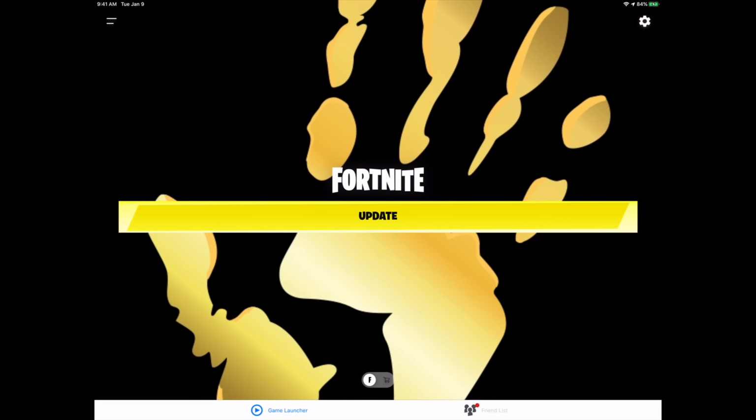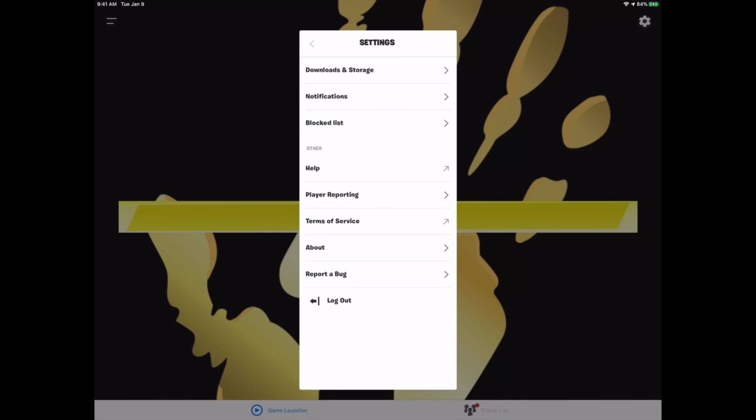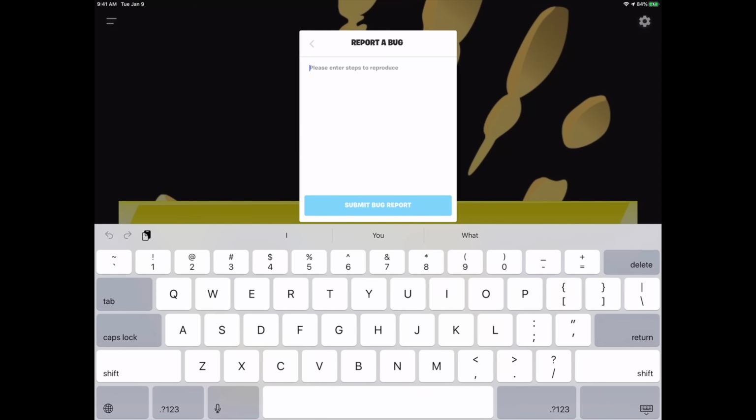So what we have to do in order for Epic to fix this is, yes, report that bug. So go right away here, and then what you guys have to do is go into settings, and from settings just report that bug. Okay, that's your last option. So just tap on report that bug. And obviously that's not the fix.